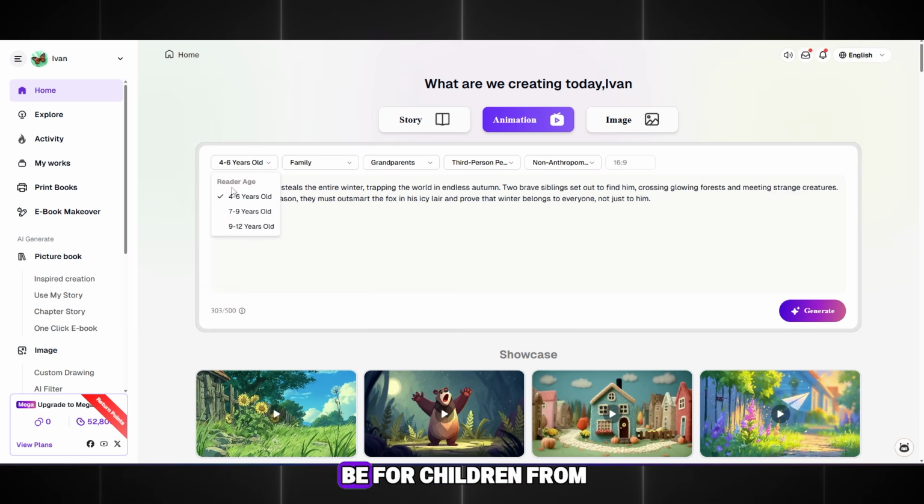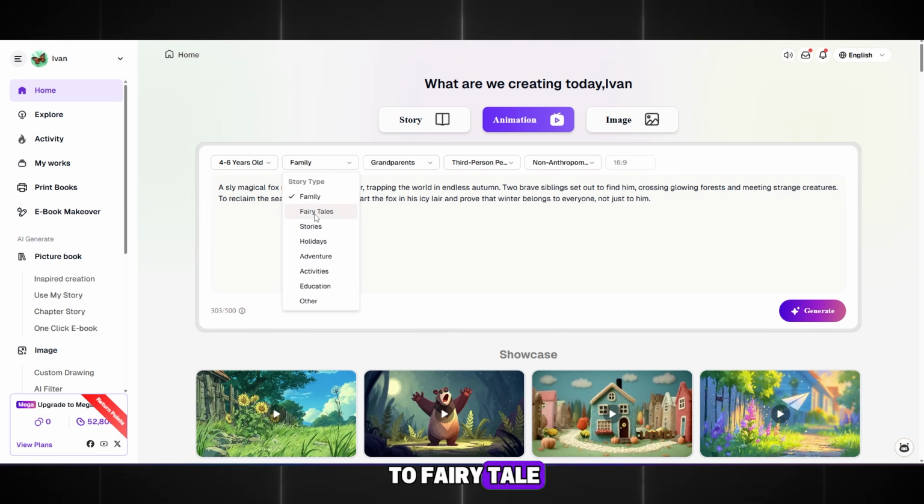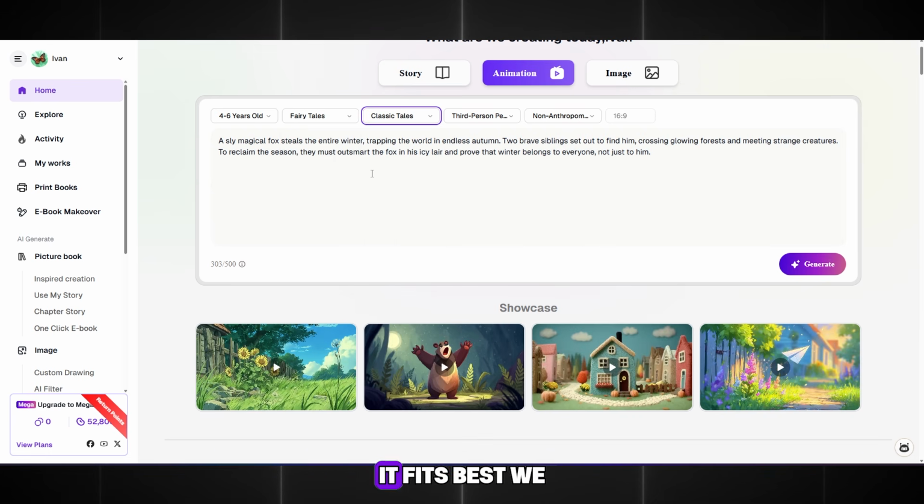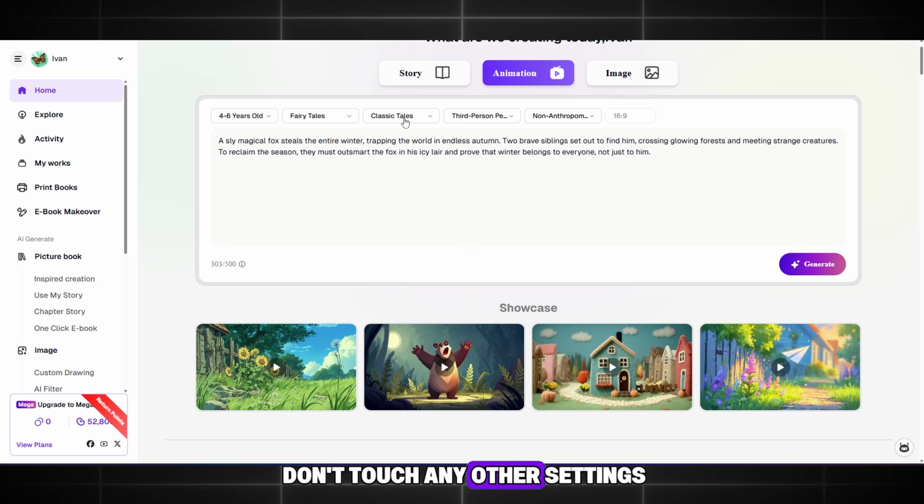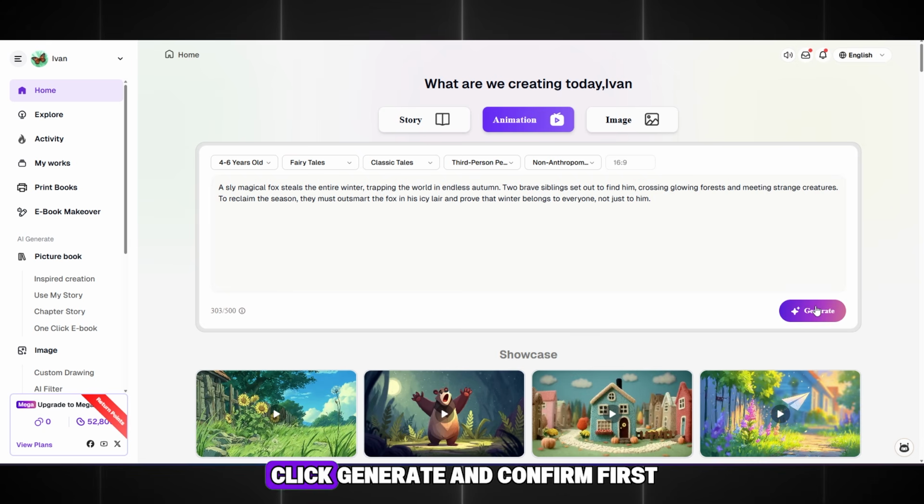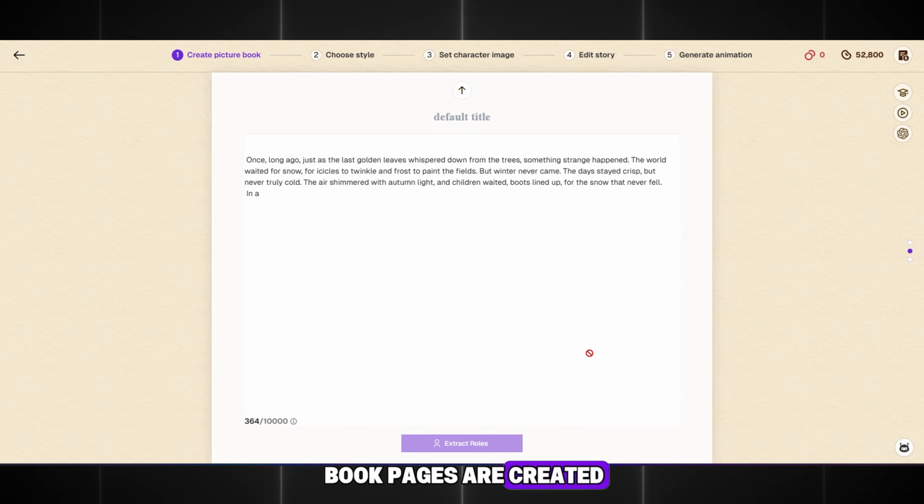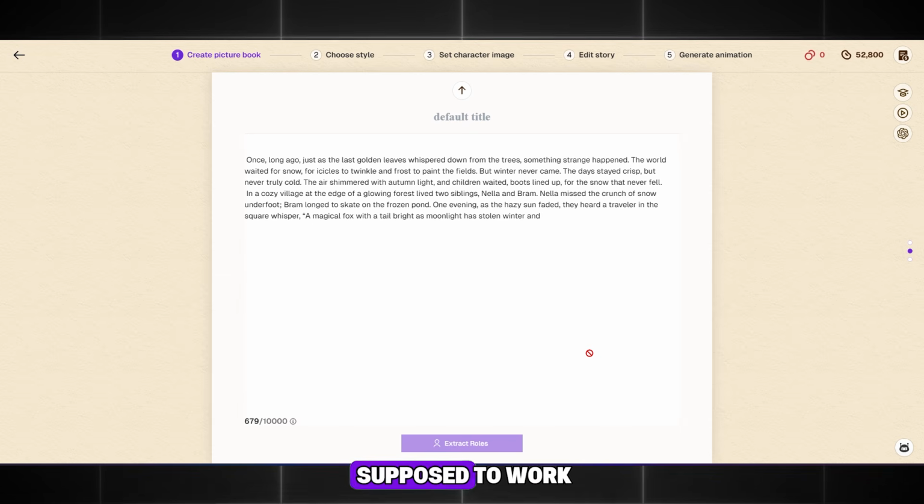The fairy tale will be for children from 4 to 6, but you can set it to 6 to 9 if you want. Set the story type to fairy tale, nothing else. Now you need to choose a theme. Set it to classic. It fits best. We don't touch any other settings. We don't need them. Click Generate and confirm. First, a full plot and book pages are created. Don't worry, this is how it's supposed to work.